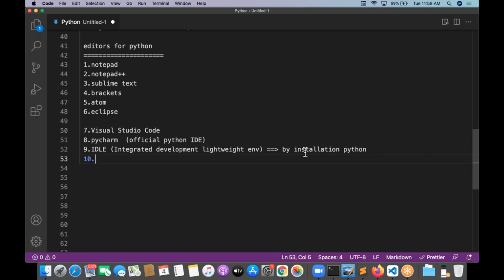And the next famous one is Anaconda Navigator. Anaconda Navigator is basically an environment. Anaconda is a combination of IDEs. There are multiple IDEs available in Anaconda.